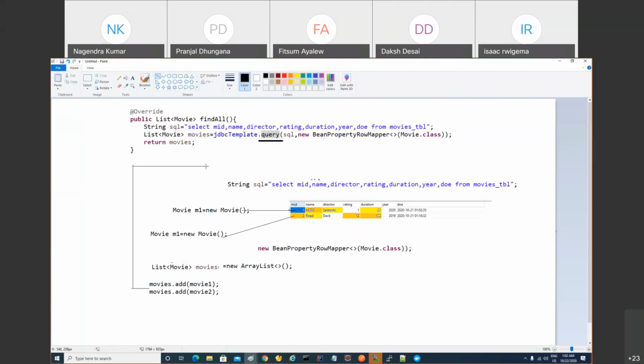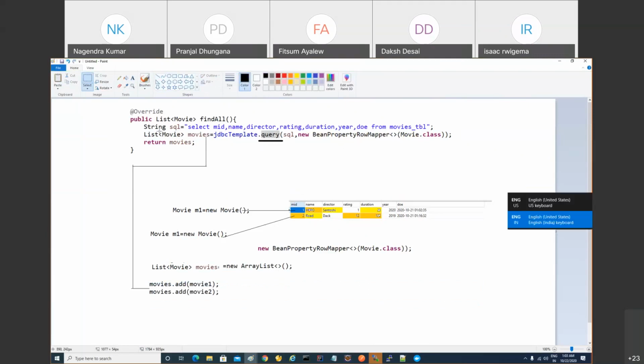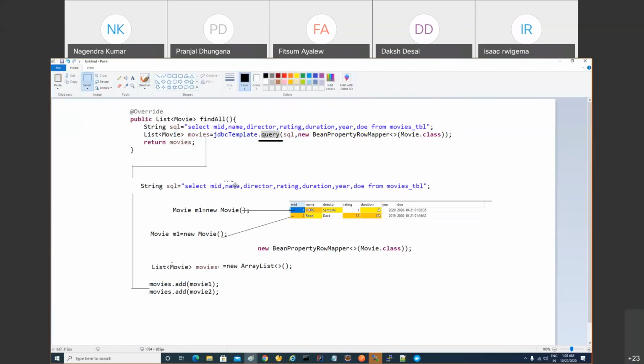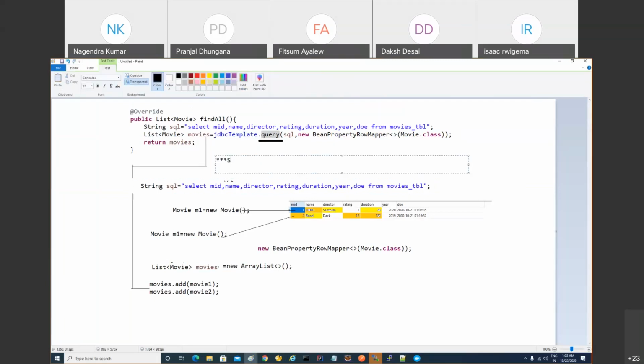Earlier you were doing it manually in the while loop. Remember? Now who is doing this job behind the scene? Bean property row mapper of Spring JDBC. Oh my God. It means Spring JDBC is magic. Spring JDBC is magic for JDBC programming. It's fine.